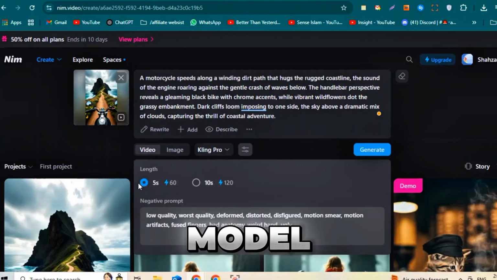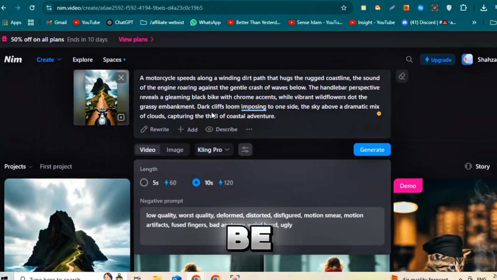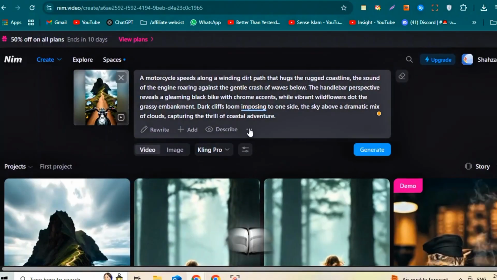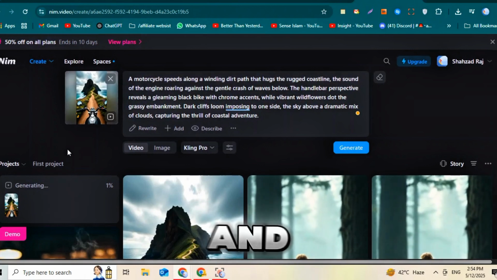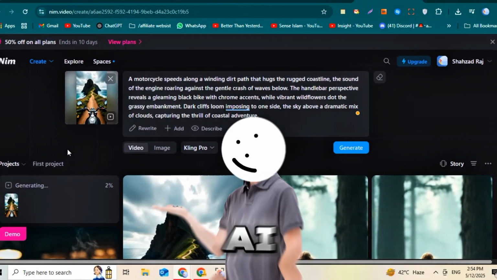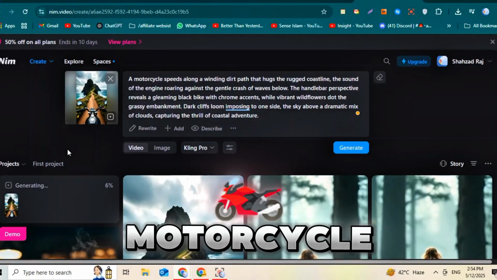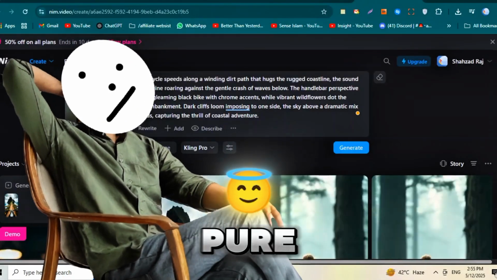Once you select your model, go to the next option below. This is where you choose how long your video will be. I usually set it to 10 seconds. That's a great length for Instagram Reels or YouTube Shorts. Now click the Generate button and just wait a few moments. Your AI-generated video will be ready in seconds, and it'll look like a real camera recording of a motorcycle ride. No filming, no editing, just pure AI magic.